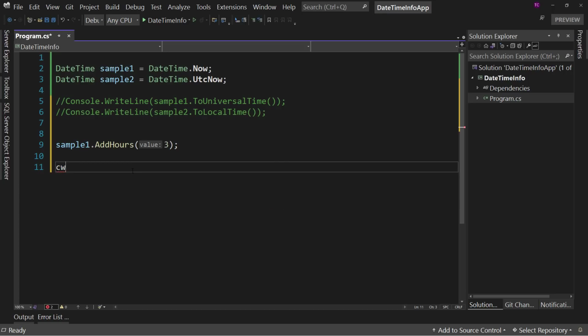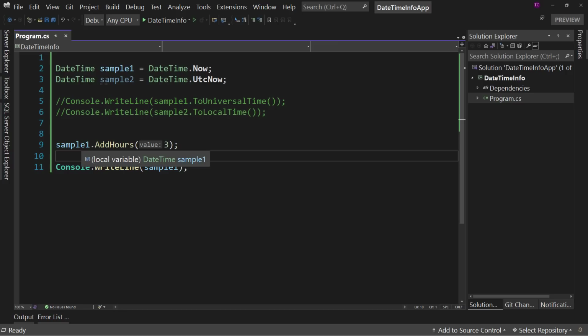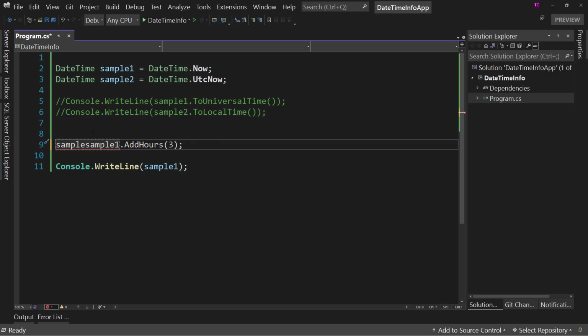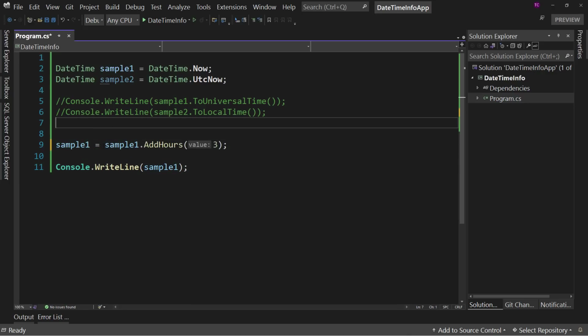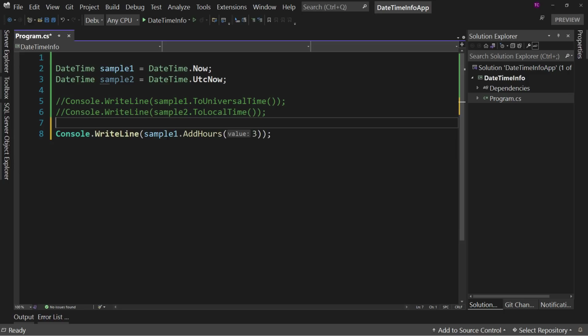So let's say sample one, and I can just say sample one. It's technically doing a ToString, but we can just say sample one. Now if I run this, oops, I said sample one.AddHours, but this returns a DateTime. I need to say it like that. That will overwrite sample one, or I could just do it right down in line, like so. Just note it's not going to modify the original, it's going to create a new one.